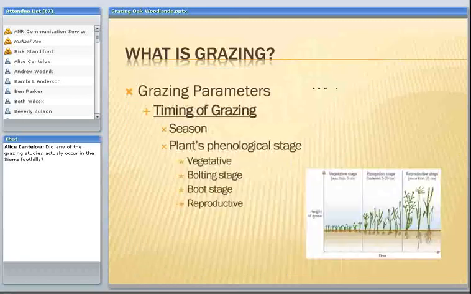But we can be more precise in how we define the timing of grazing. If we are grazing in order to control a weed species, for example, like yellow star thistle, then we probably want to apply the specific set of grazing parameters maybe in the bolting stage. For Medusa head, we want to apply a specific set of grazing parameters in the boot stage. And so we sometimes have to be more precise if we have very precise objectives of our grazing.